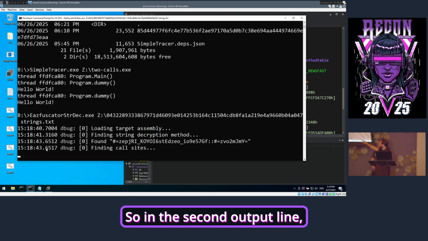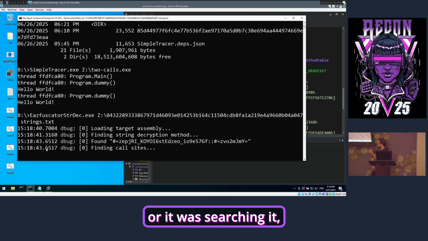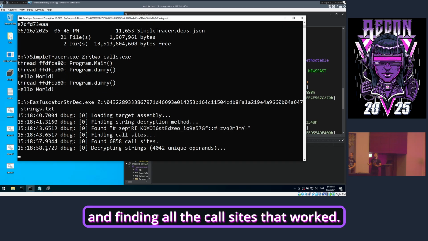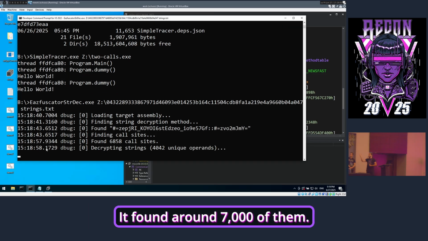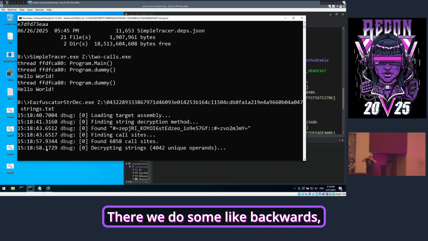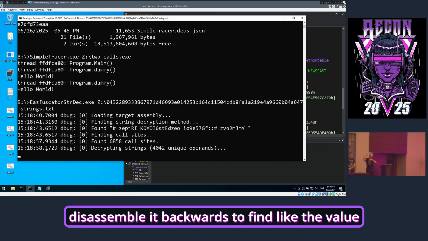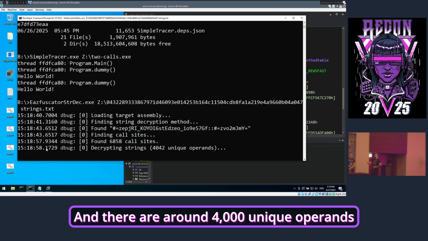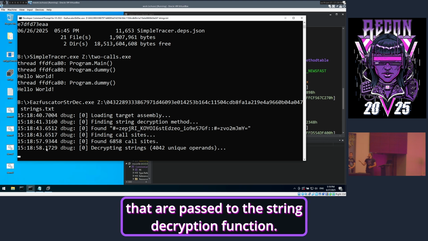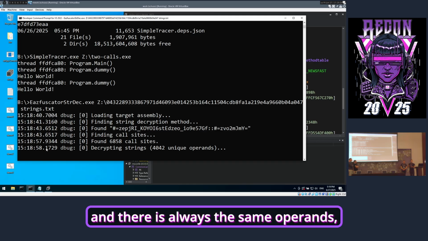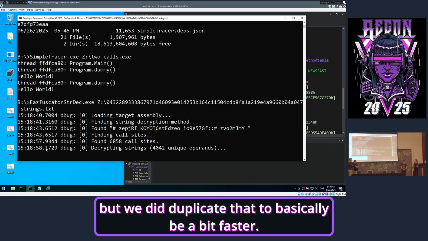So in the second output line, it was searching for the string decryption method, then it found it in the next line, it has this name, and now it's parsing the entire assembly with dnlib and finding all the call sites. That worked. It found around 7,000 of them. Then it also already found all the parameters that were passed to the function. There we disassemble backwards to find the value that is put on the stack. And there are around 4,000 unique operands passed to the string decryption function. That happens because the malware is probably using the same string in multiple places, and there is always the same operand, but we deduplicate that to basically be a bit faster.